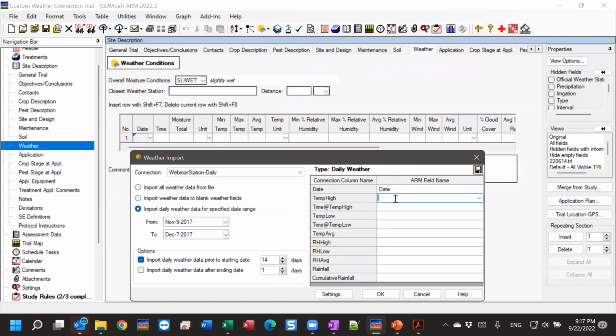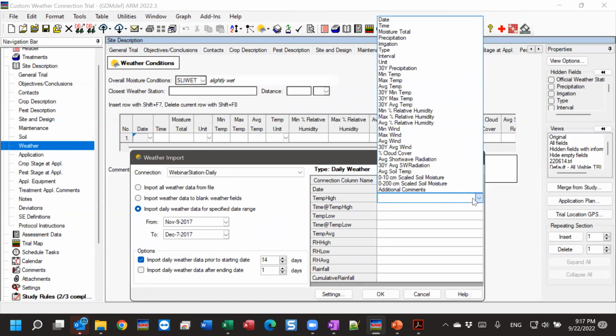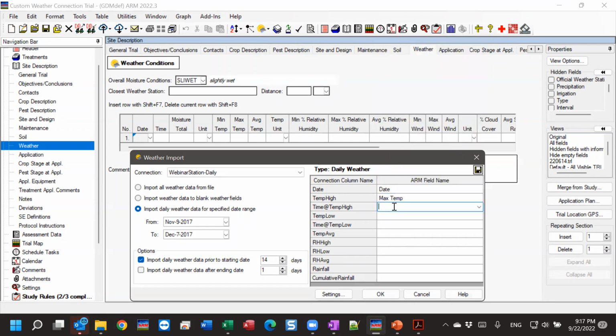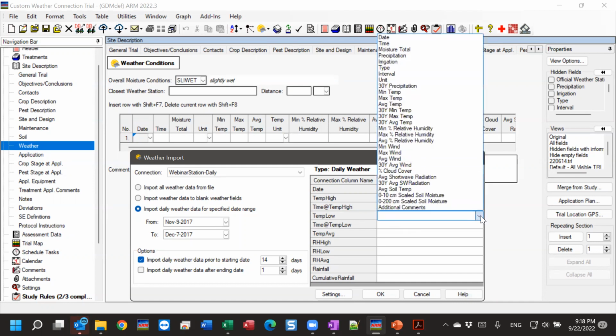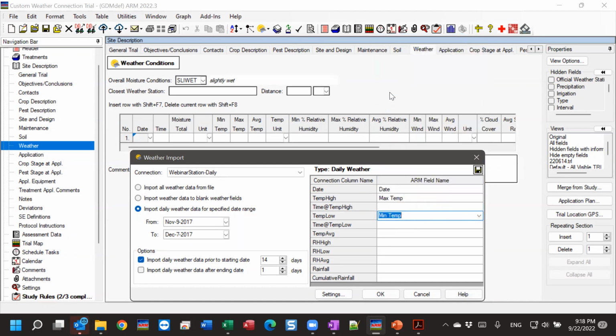That was pretty straightforward. But some of these then don't always line up one-to-one. So temp high is what it is called in our spreadsheet, and I want to tell ARM to take information in temp high and put it in max temp. Then my spreadsheet has a time stamp for the time of day that the max temperature was reached. We don't really have a spot for that in ARM. I don't really need to bring that in. So I'll just leave that row blank and move to temp low, which would be min temp.